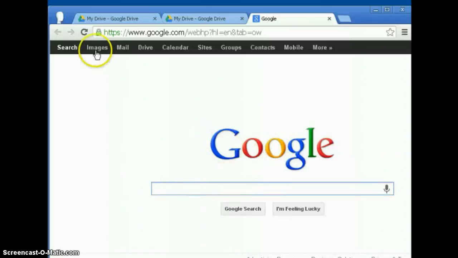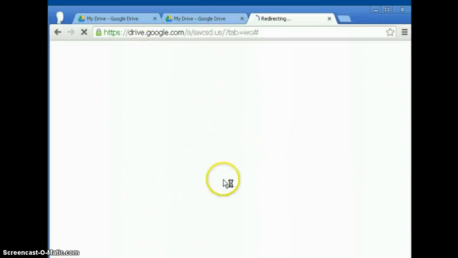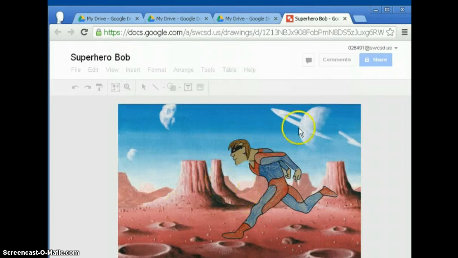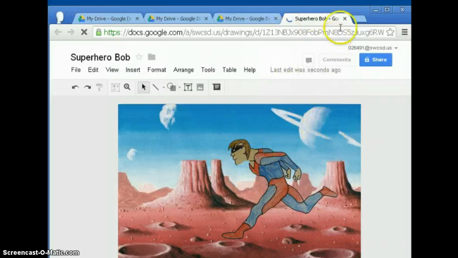If I'm at home and I log in, you have to log into your account just like you did. But if you're at home and you hit drive, boom, there it is. There's your superhero. You can show people at home. You can print it out, do whatever you want with it. Save it for your wallpaper on your computer. But there you go.